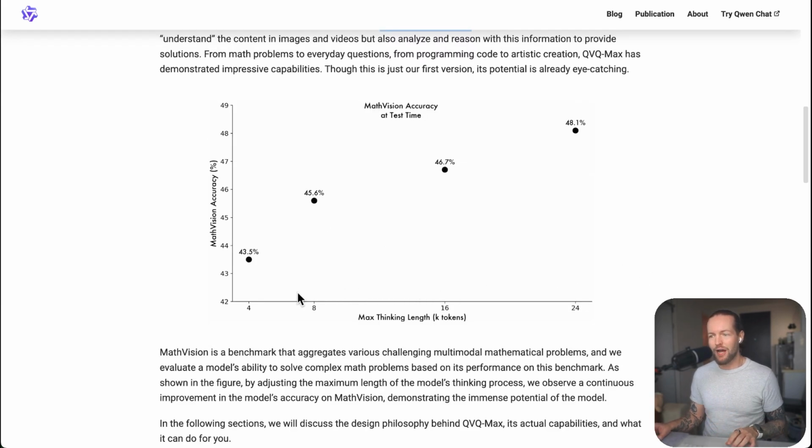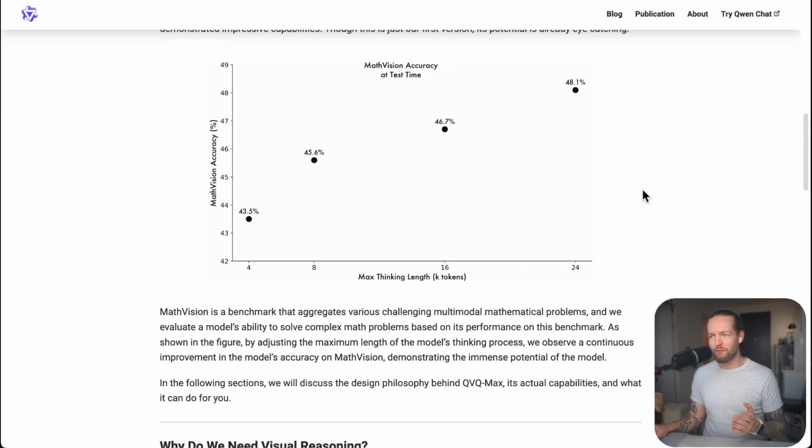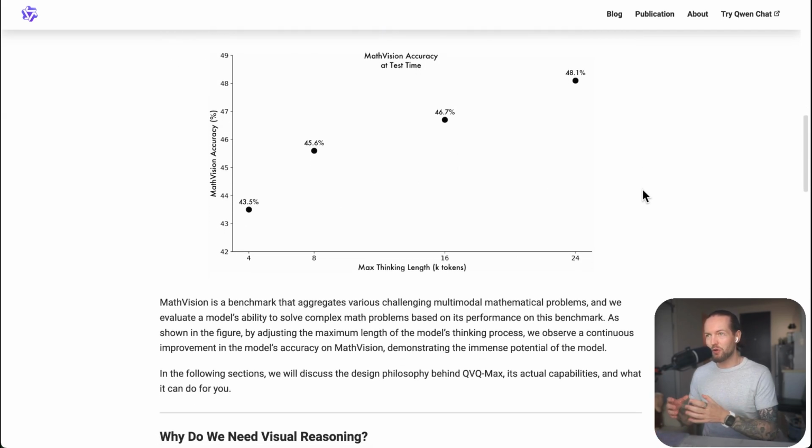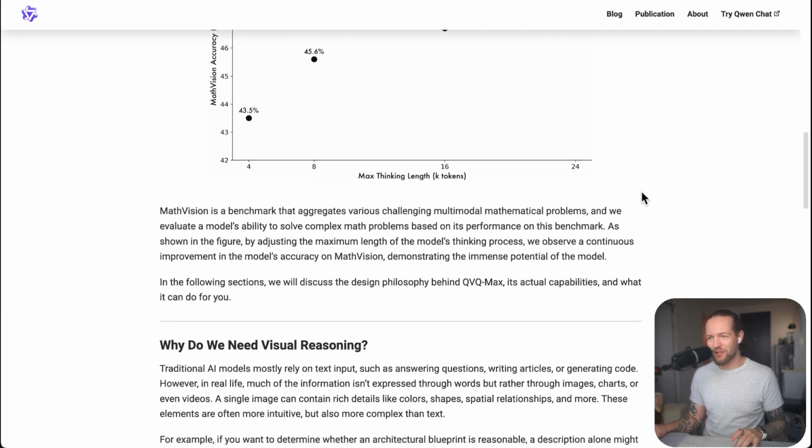Here you can see a graph of max thinking length in context here on the right side, and up you have the math vision accuracy. So you can see that it's landing at 43% when it has little thinking, and it's going higher and higher when it has more thinking. This is what we have found. If you use more compute, the AI model is going to do better in some cases, or it's going to hallucinate even more, but that's a question for another time.